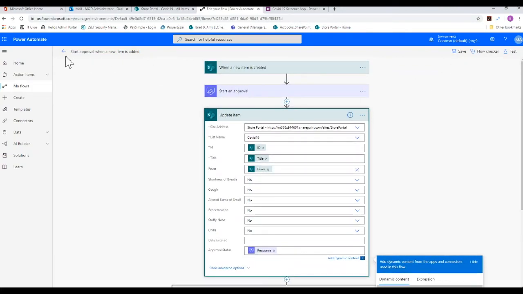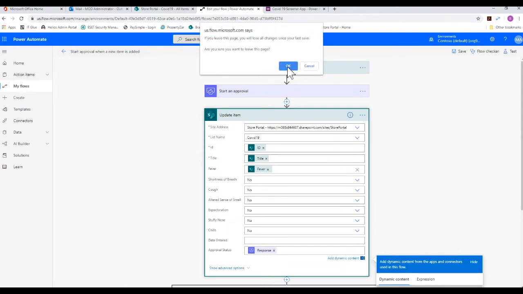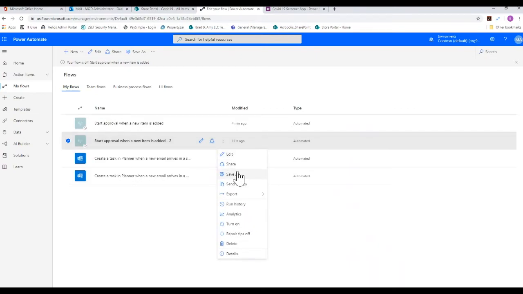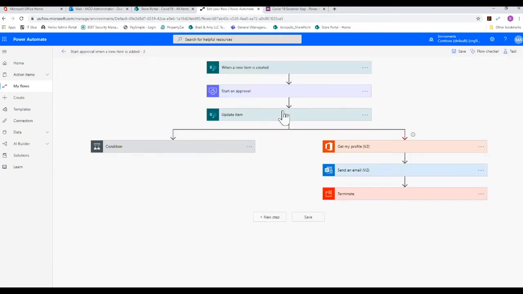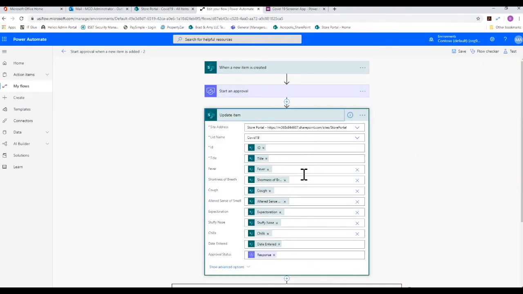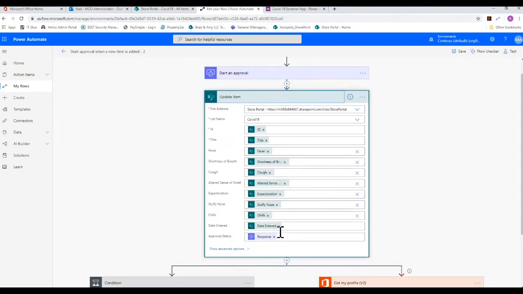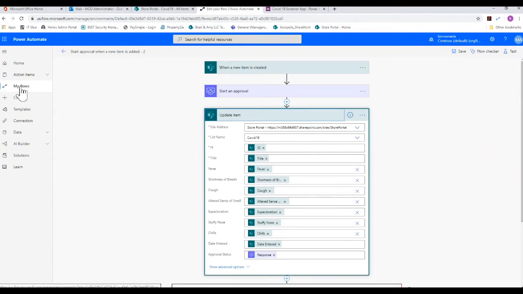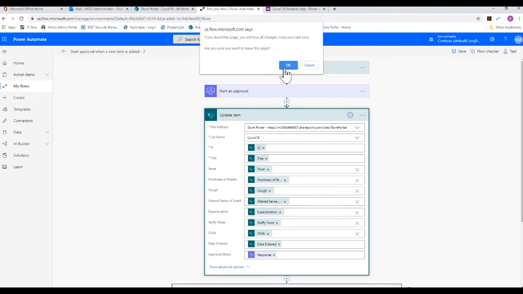Now what I'm actually going to do is go back to a flow that I created earlier. I'm going to turn off the one I created earlier, and this one here is the one I'm going to turn on, so this one will take effect. Just to show you the difference on the update item, I went through and updated all this. It is basically all I did. For the sake of time, I'm not going to go through and add all those because it is time consuming. So now I've turned that flow back on.